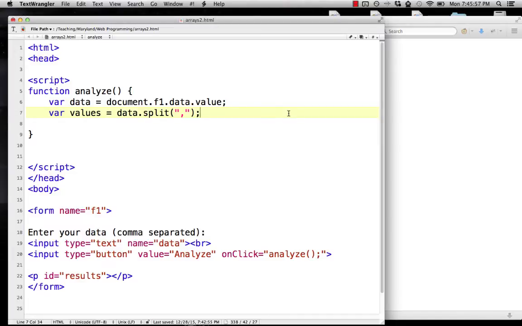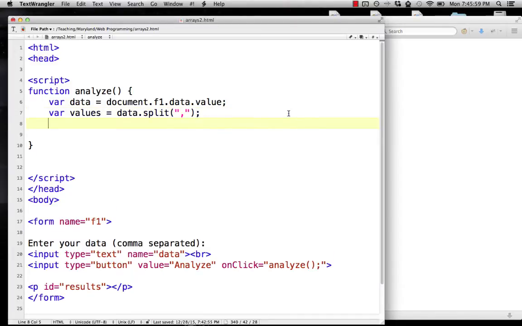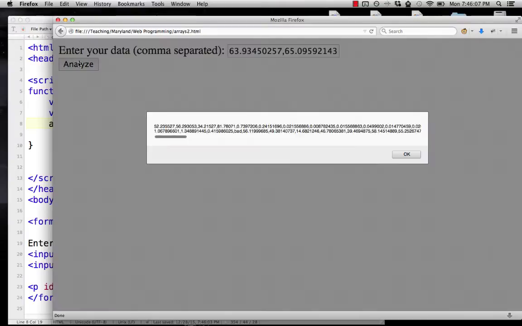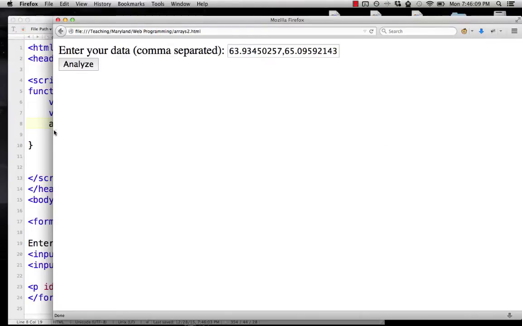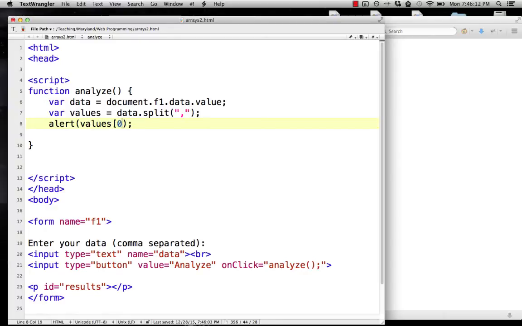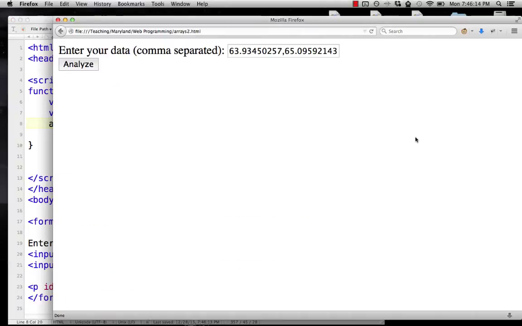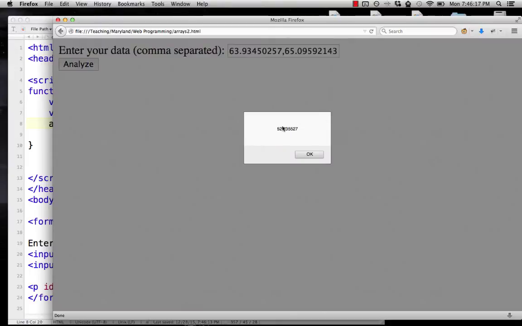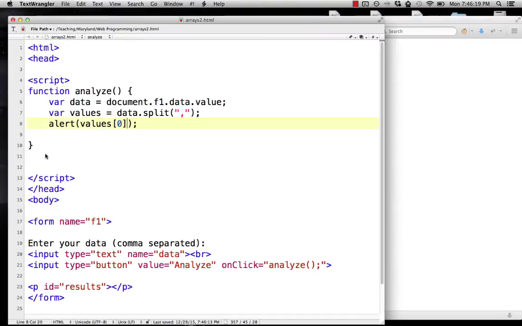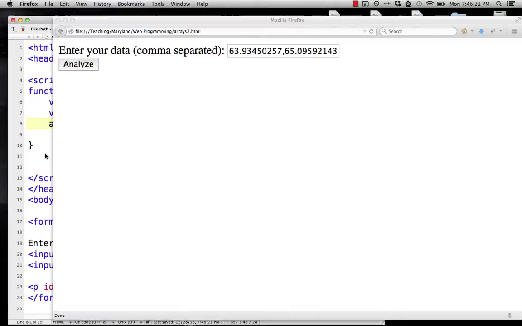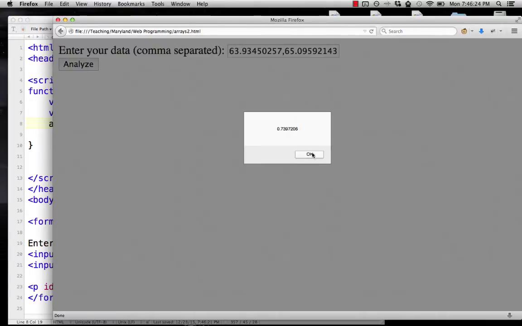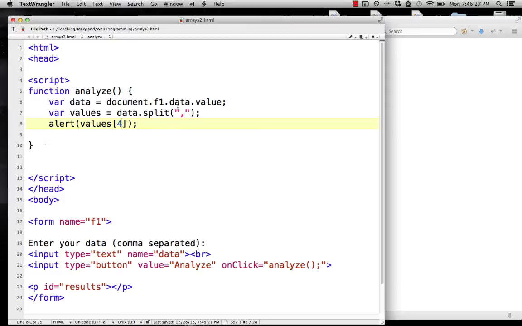All right, when we do that, let's do alert values just to see that there's something there. So we've got a big string, and let's see if we have some. So let's do values of 0, which would just give us one number, and we get the first number. If we do alert values of 4, we get a different number. So that's great. Now we know we have all of our data stored, each number in this array values.